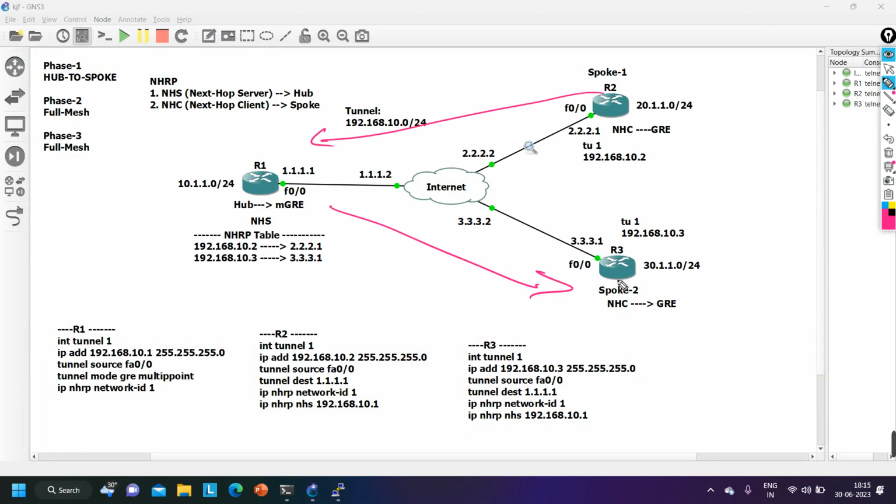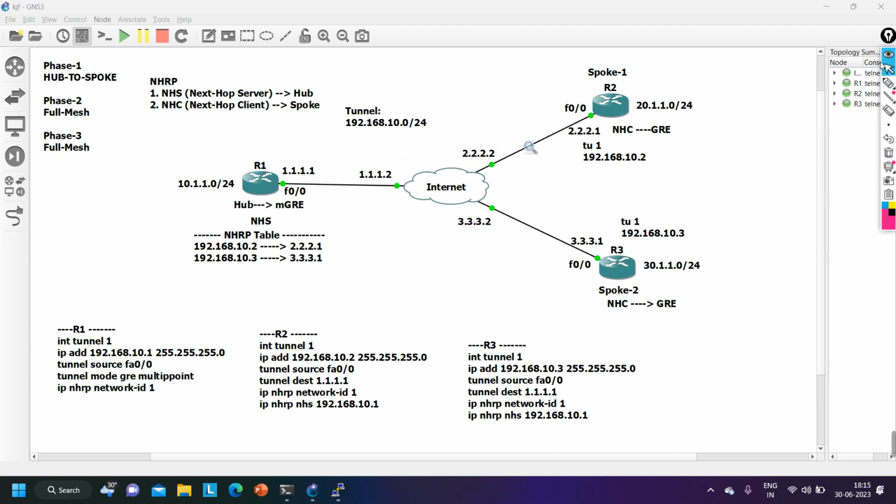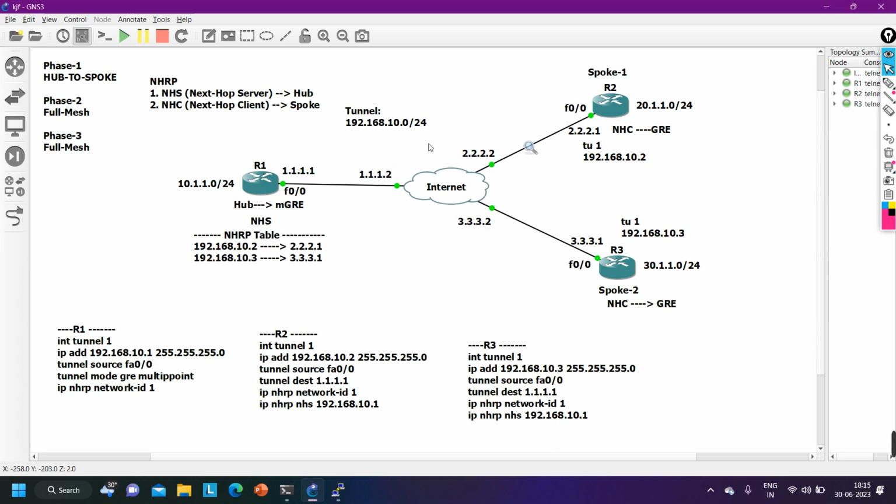And when router 3 generates the reply, source will be 192.168.10.3 and destination will be 192.168.10.2. Again, router 2 doesn't have the NBMA address of 192.168.10.2. So it will forward the reply to router number 1 and router 1 will forward to router 2. Like this, DMVPN phase 1 works. Now we have reachability between tunnel interfaces.